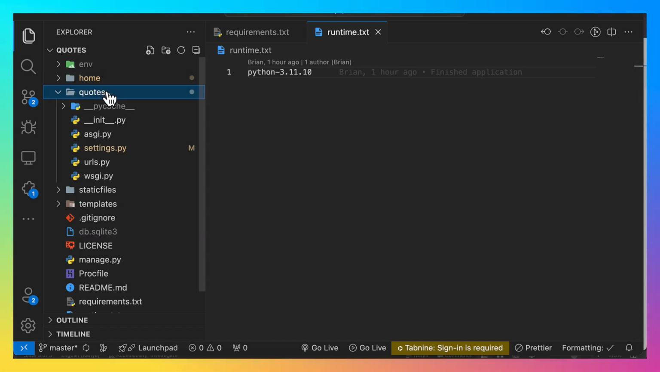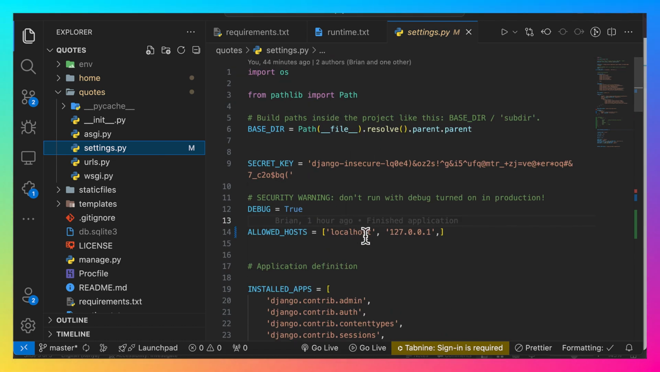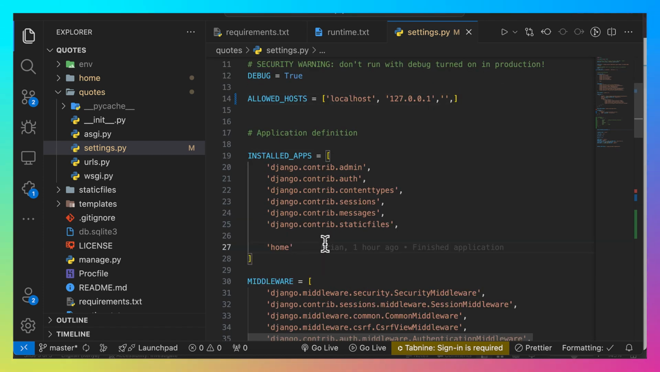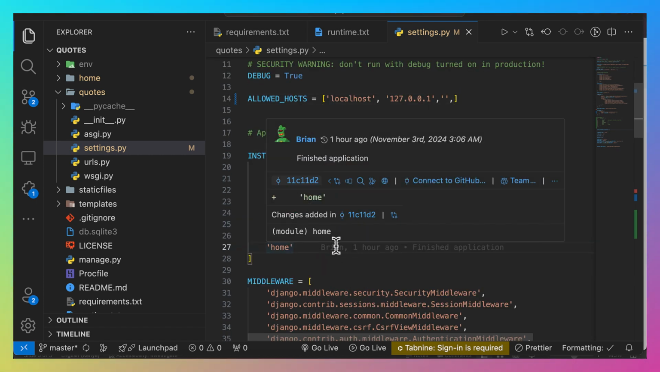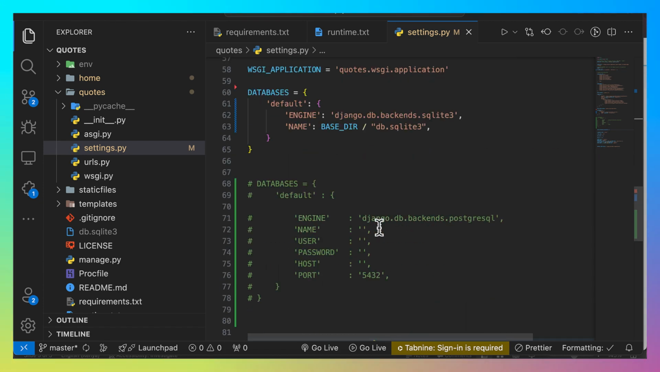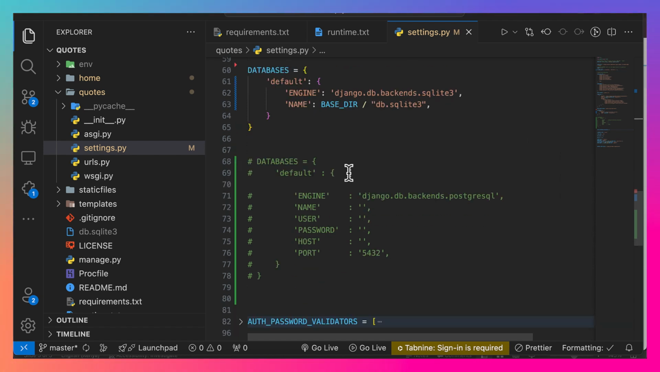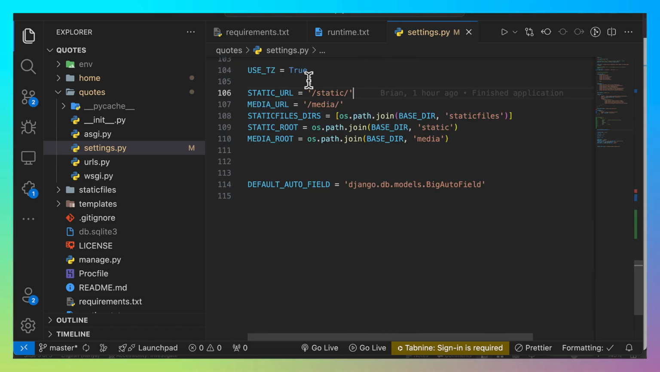So let's explore the quotes settings file. So at the very top, you need to configure the allowed hosts section. We have our allowed hosts over here at the top. Then I've also added our home application inside the installed apps. Scrolling down, I've added a path to our templates. Then here is also important. For now we are using the default SQLite configuration, but later after setting up Heroku, we'll see how you can set up the Postgres database here. So I'll comment it out for now. Then over here at the bottom we have our static file configurations.